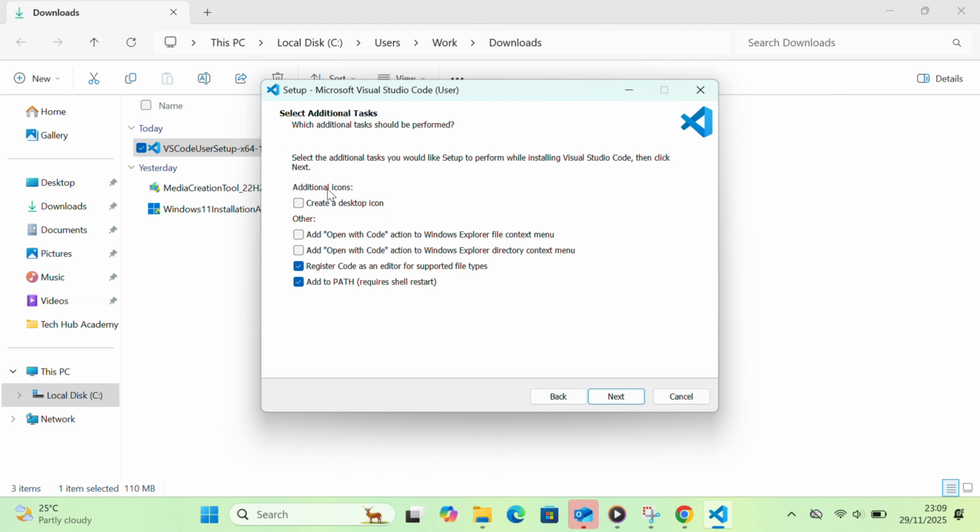Check the first box if you want a desktop icon of the app. Add Open with Code Action to Windows Explorer File Context menu. Adds a button to your right-click menu when you click on a single file and allows you to open that one file directly in VS Code.